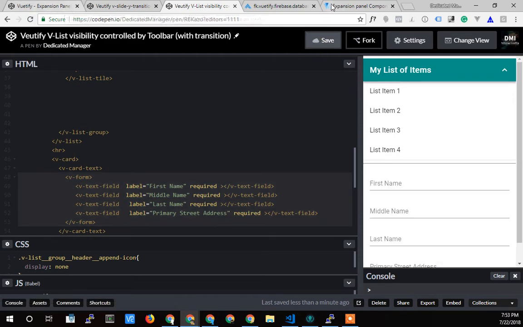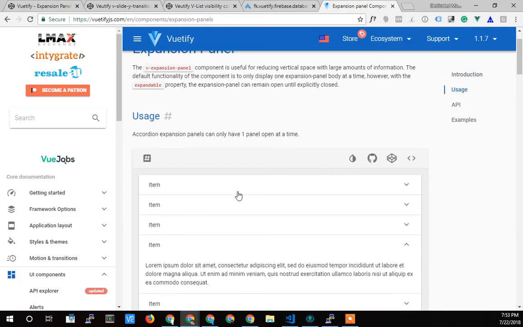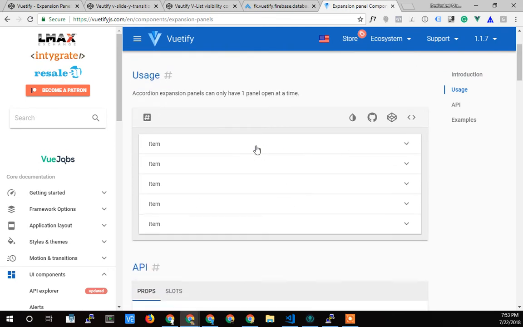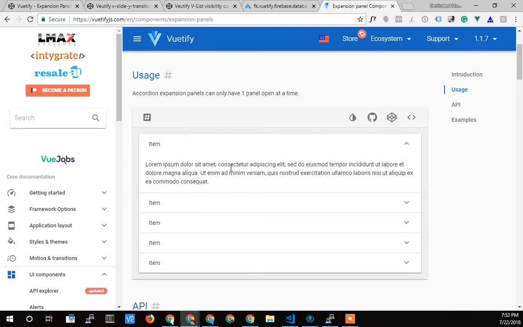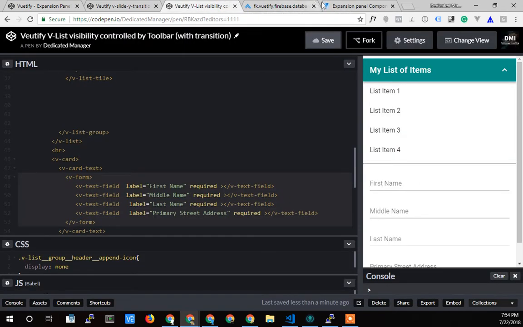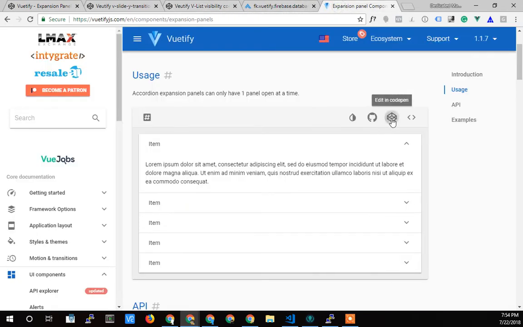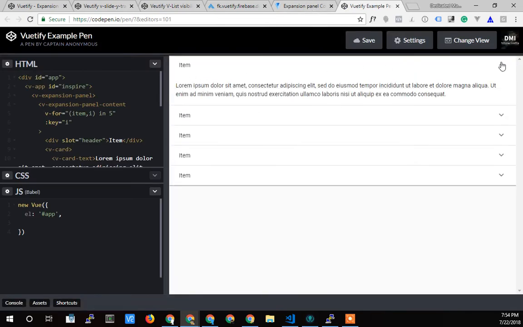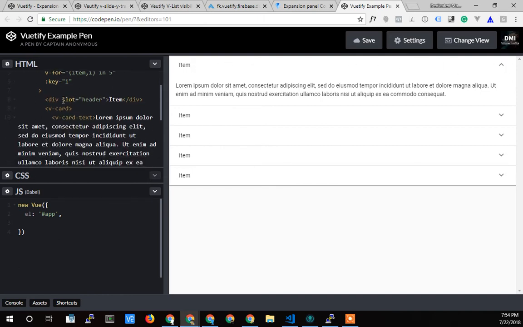What I did end up finding were expansion panels. I'm just using a single expansion panel, and that does what I want. And then also I'm doing a little bit of extra magic to make it be controlled by a toolbar instead of by the header. So in the regular expansion panel, this here is not a toolbar. It is the slot that controls the header.